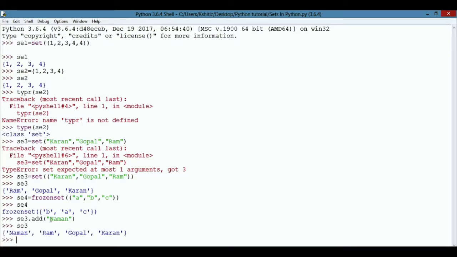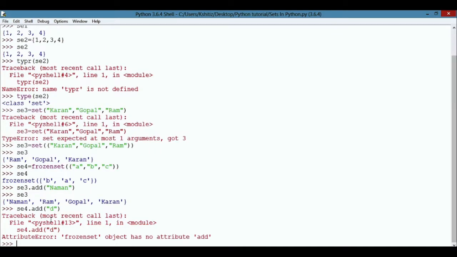So se3 becomes number also. Okay, now let's see if frozen set can be performed with the same thing. Now se4 dot update, sorry, add d. We don't have a d in, right? So now when we do this, see, it gives us an error because it's a frozen set, so we can't add things over there.